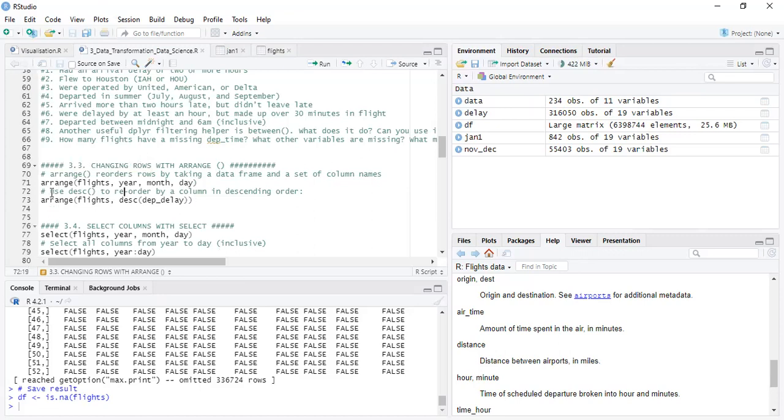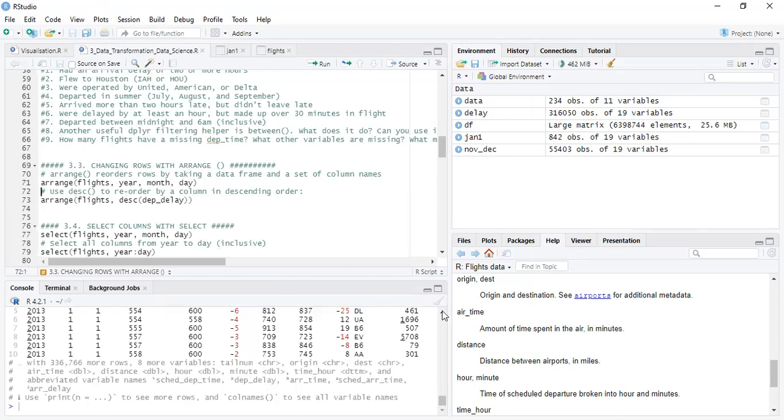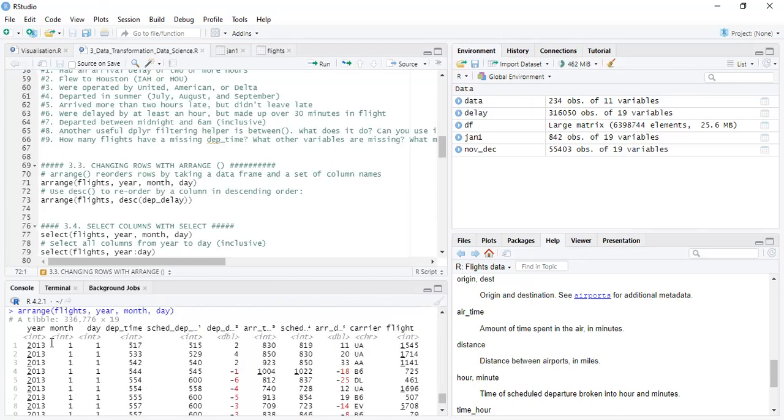With the changing of the rows, we use the arrange function. In this case, you use arrange, you put your data file, which is flights. And here we want to arrange it in an order that it is year, month, day, okay? So reordering those rows of year, month, day. You can do that, run it, and so now you have year, month, day listed down there.